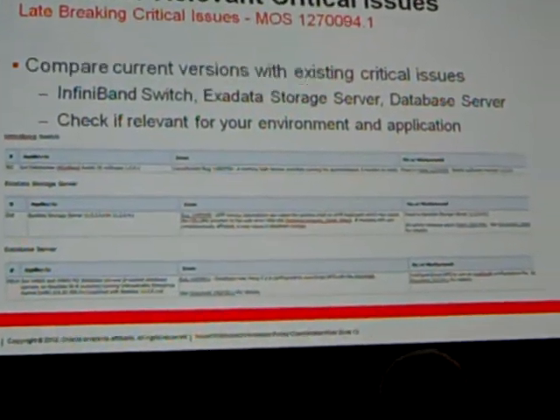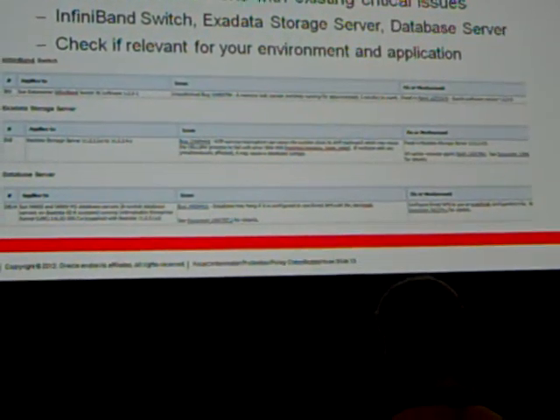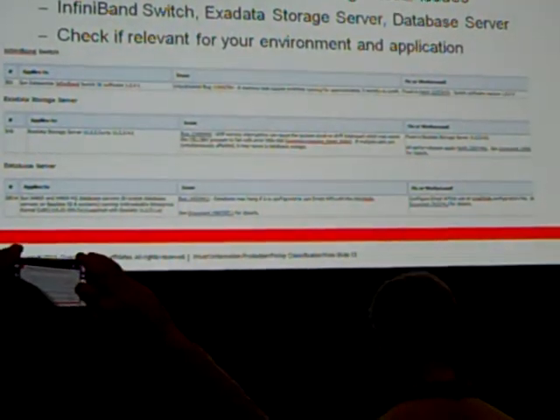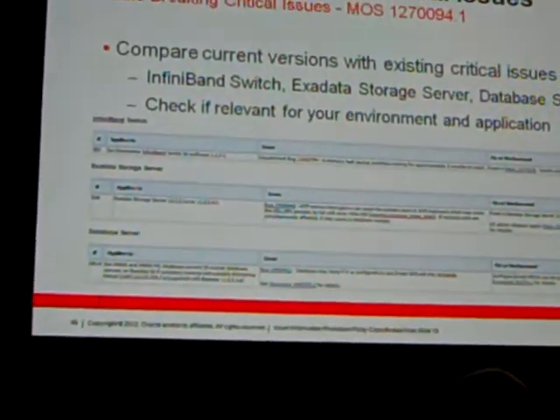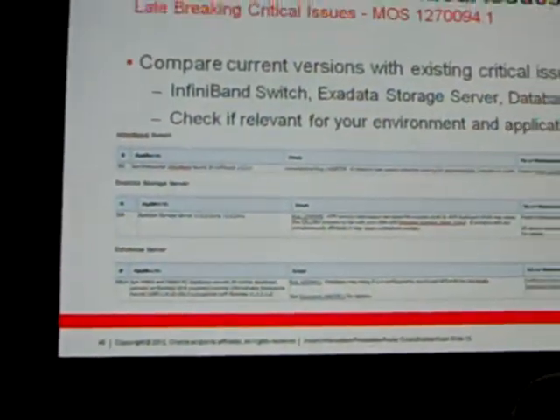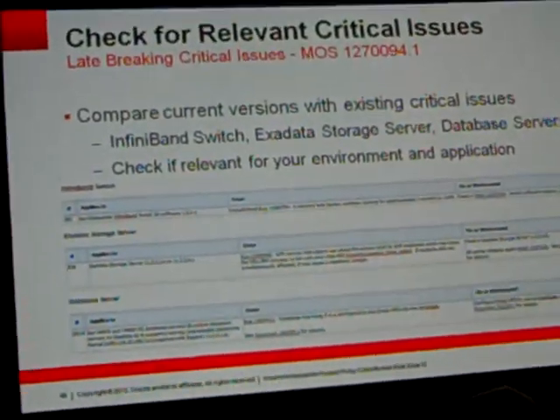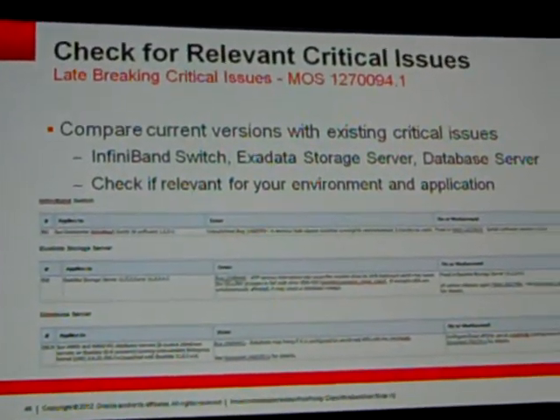The critical issues list is what feeds into exachk a little bit, but if you want the latest and greatest, this note tells you the critical issues within database and Exadata that may affect you, and the description of those issues.